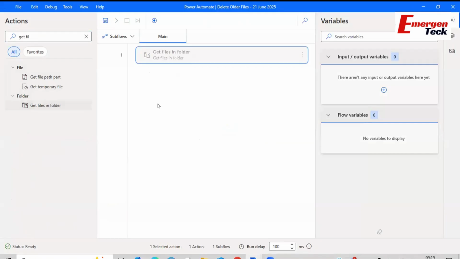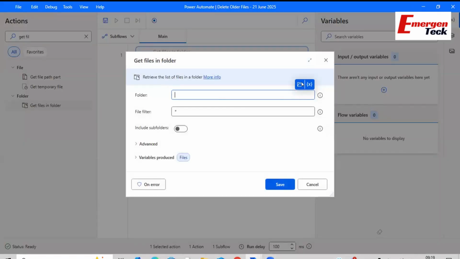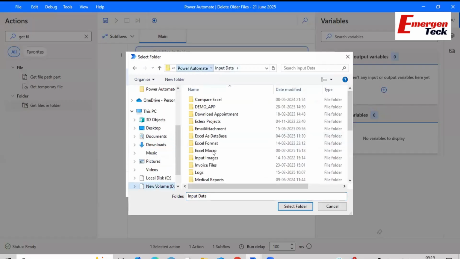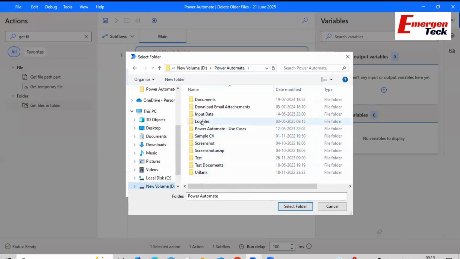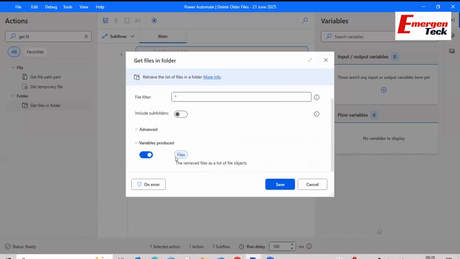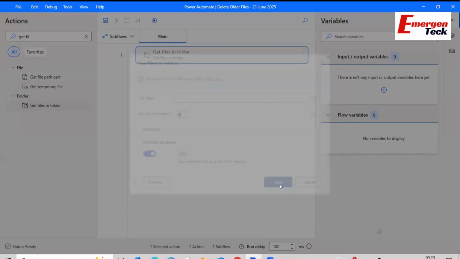Then we have to give the folder. If you want to take any specific files or include subfolders, that we can also do, but I think we keep it as it is. All the file paths will get stored in this variable called files.